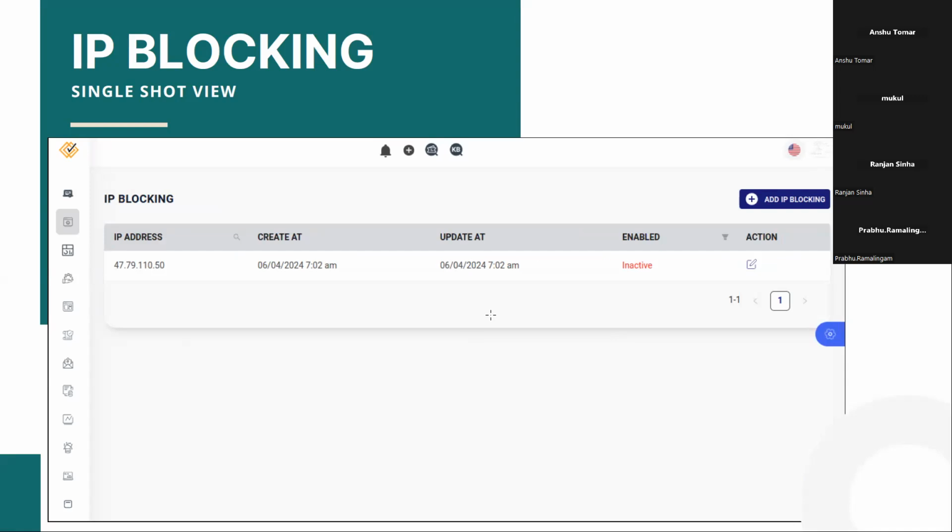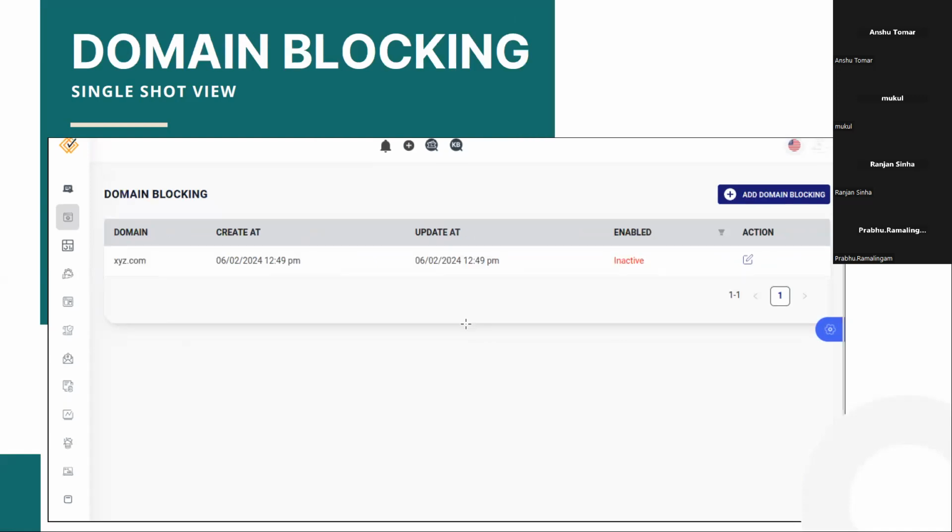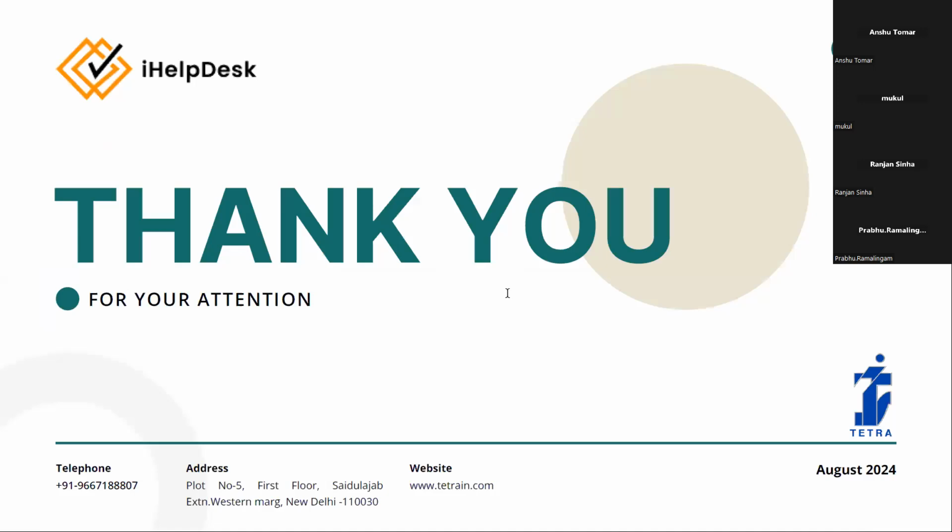If you see spam or something coming from a particular IP, that can be blocked from here. Admin can block the IP, and admin can block the domain also. So these are the major features of the system.